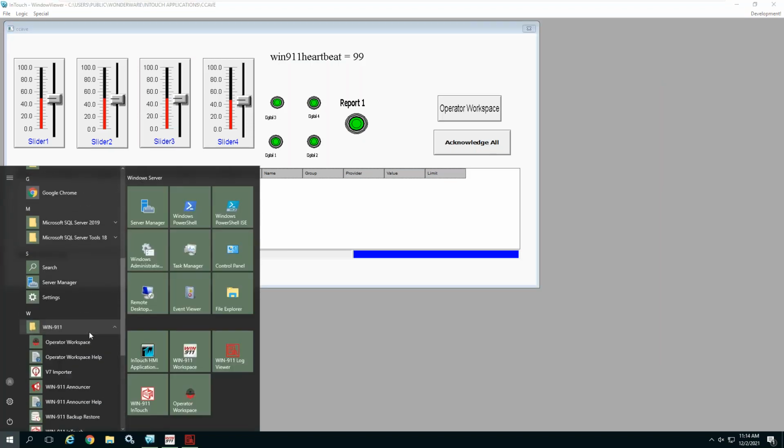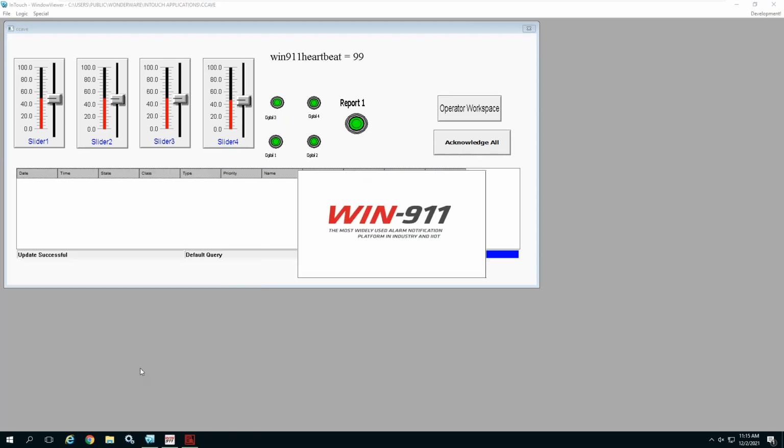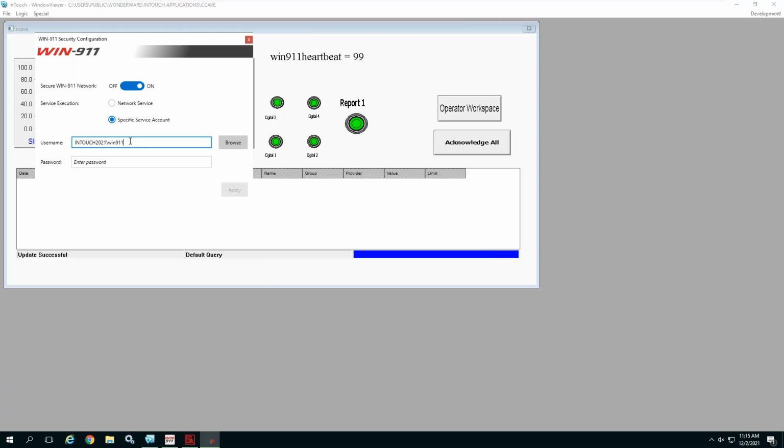One other tool I'd like to show you, because in the past it was a common issue, is that WIN-911 has to run as a service account or a Windows user account, and all those Windows services for WIN-911 run as that account. In the past, if you tried to change that password or that user, it broke everything. So we created this tool called the security configuration.